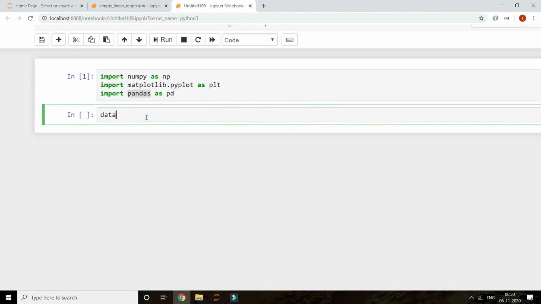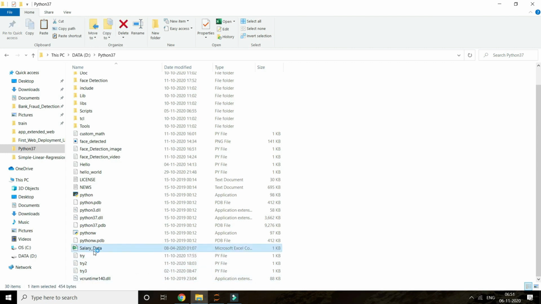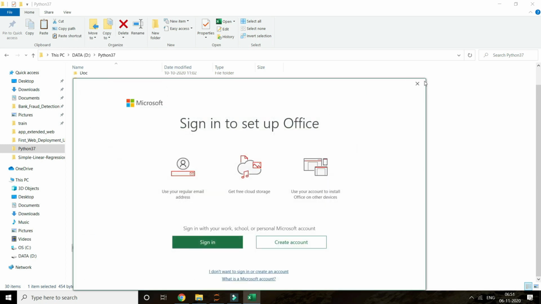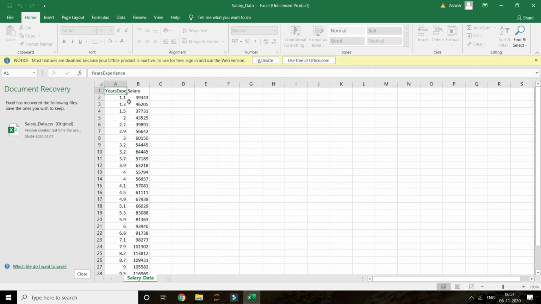Let's import the data set. Our data set, as I said, is very basic. Salary data, a simple one. See, salary is the dependent variable. Salary is dependent on the years of experience, which is independent. If you have 1.1 years of experience, you can say 1 year and 1 month, then your salary might be 39,343.